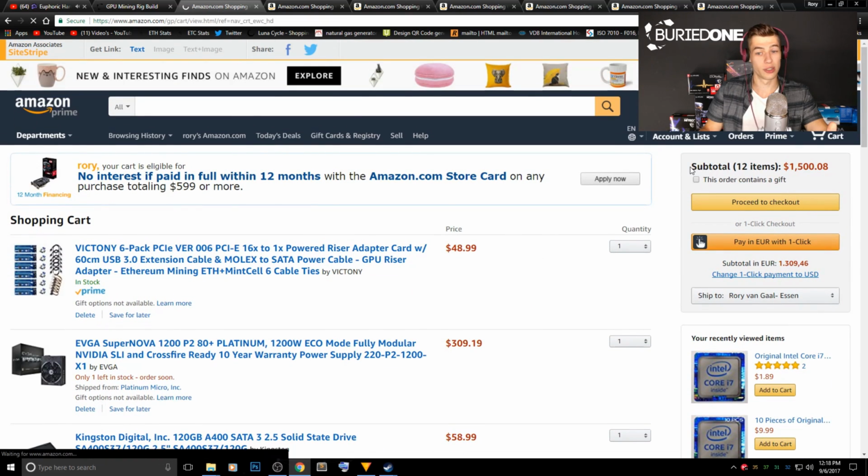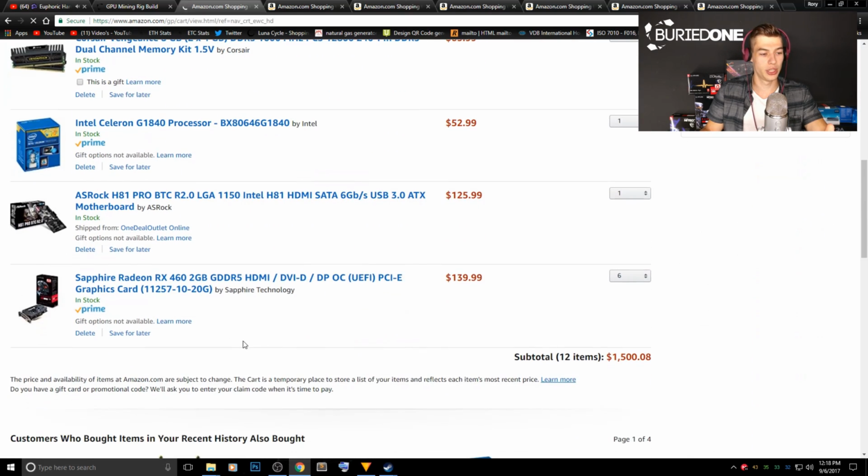So as you can see, our subtotal is $1,500 for a pretty cheap RX 460 mining rig. So that's pretty cool to know how easy this is to build your own mining rig, and hopefully you all enjoyed what I have shown you on building your rig. So hopefully this will help you out really much, and if you have some suggestions about what I just showed you, please put them in the comments below.